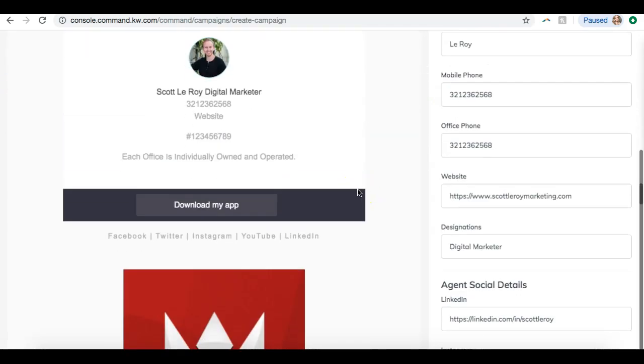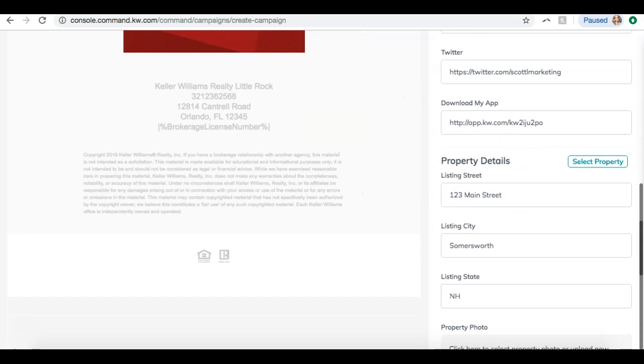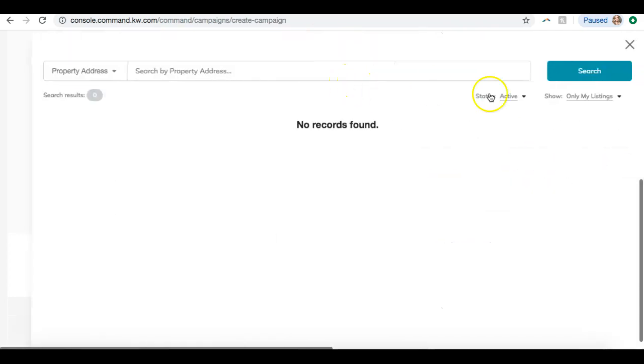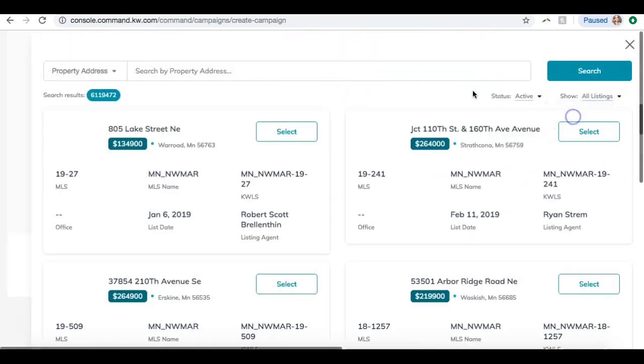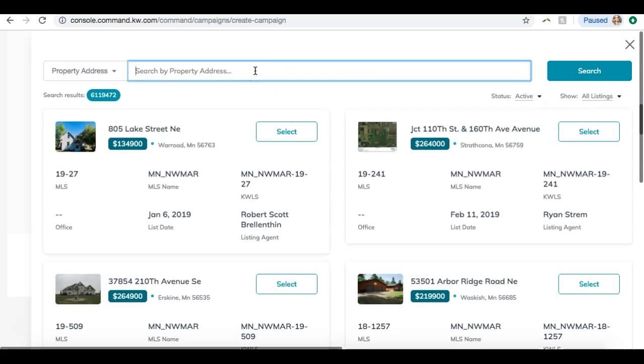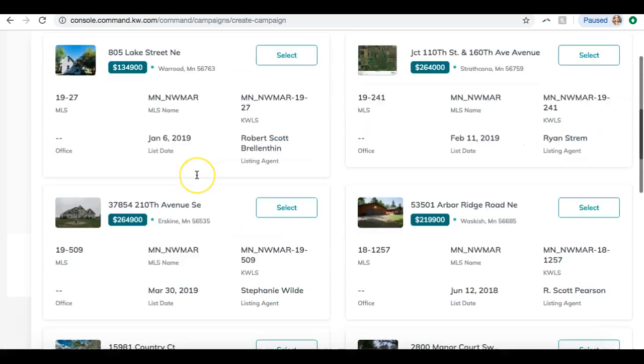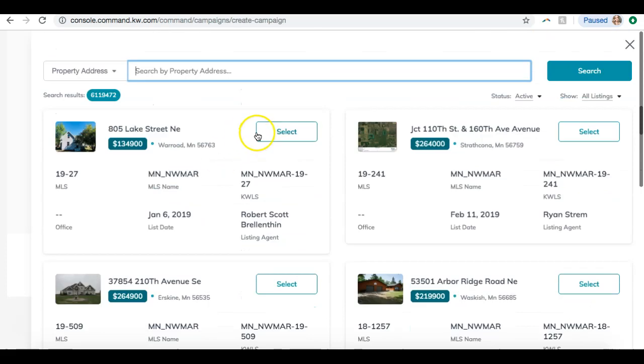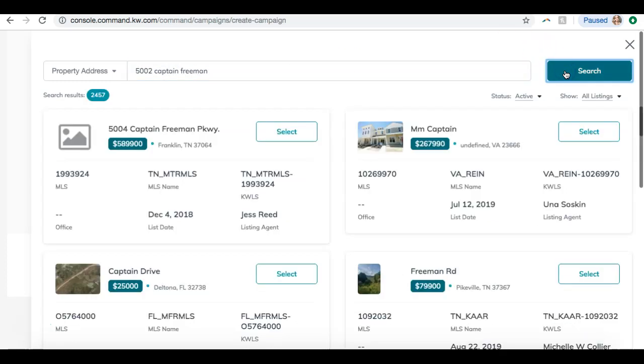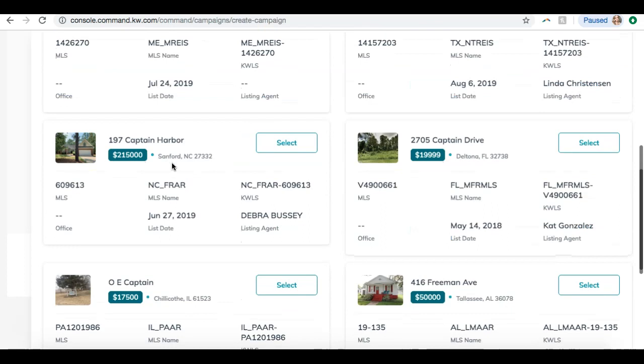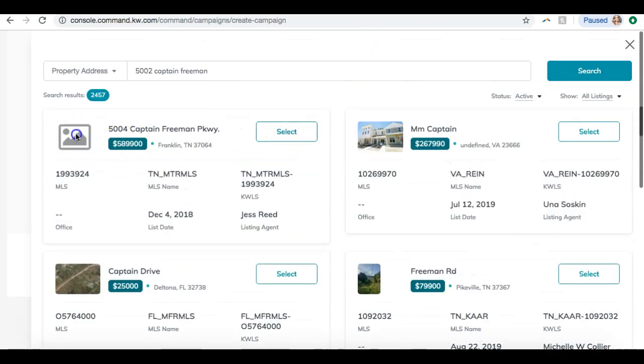It doesn't have a photo. Okay, I'm going to try and find it. Let's see if we can find this one on there. Okay, so I'm looking at all listings. I'm just trying to find a good example. I don't know why this is showing in Minnesota. That's very interesting. Let's see if we can find it. This is it, but it's not showing a photo.